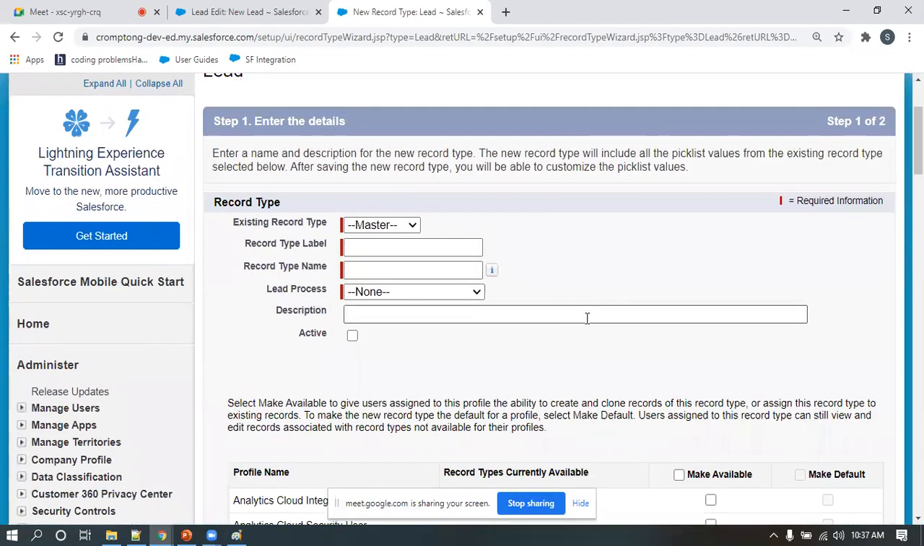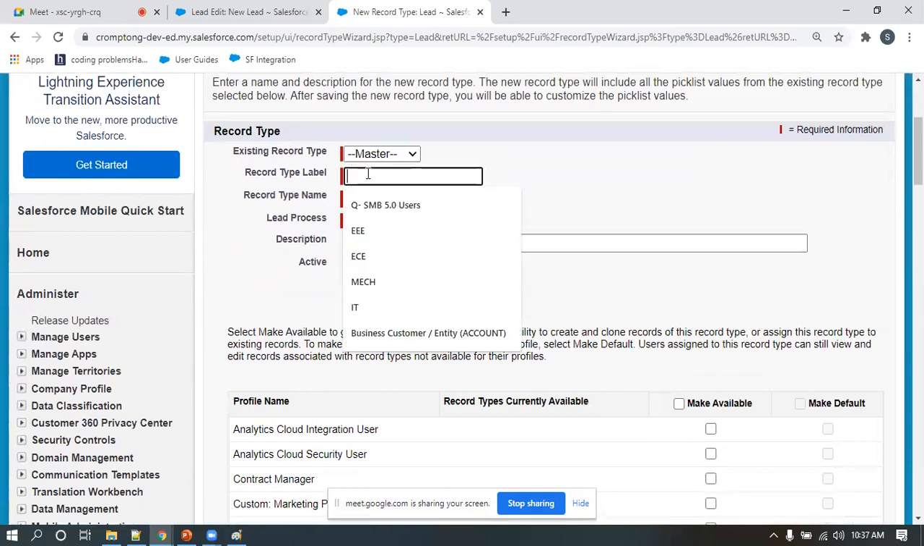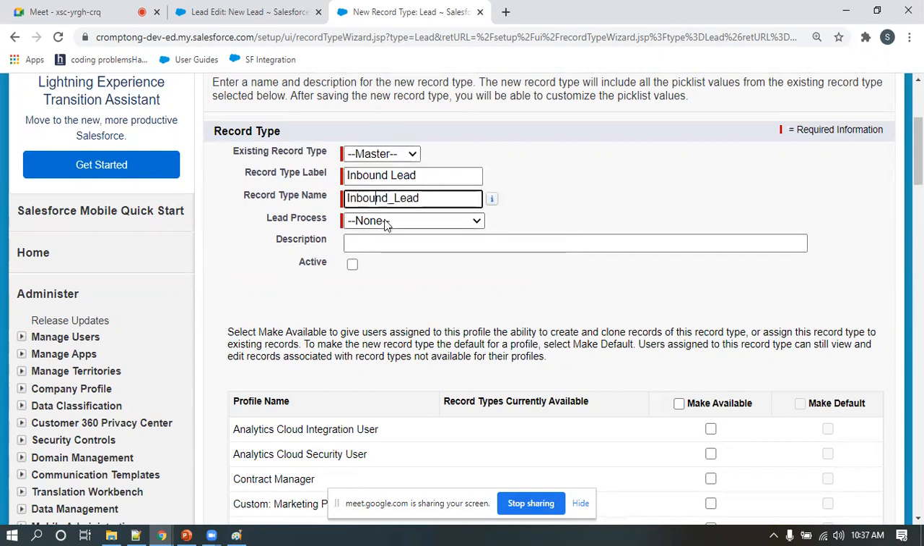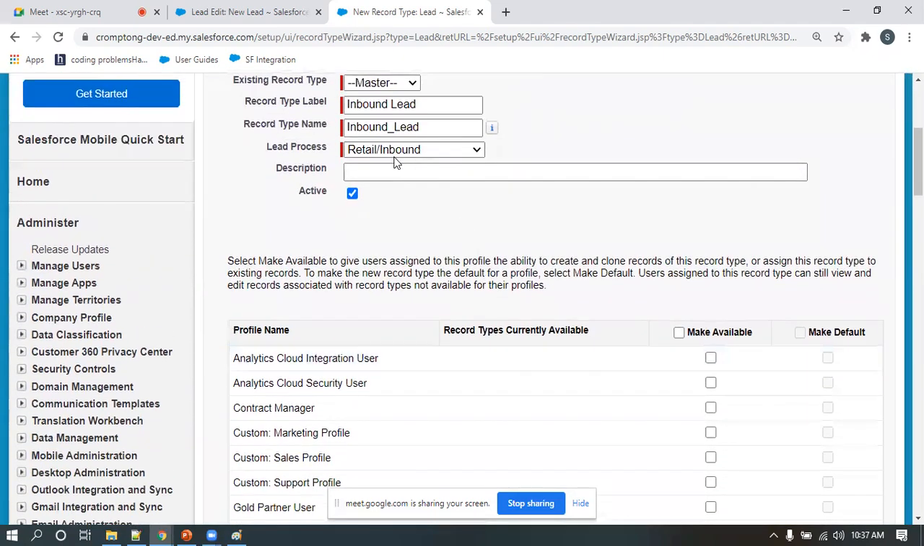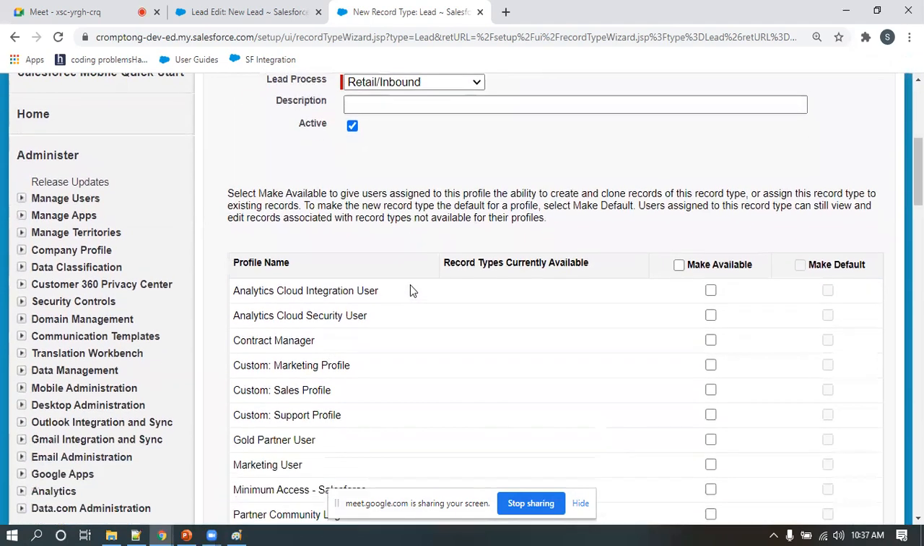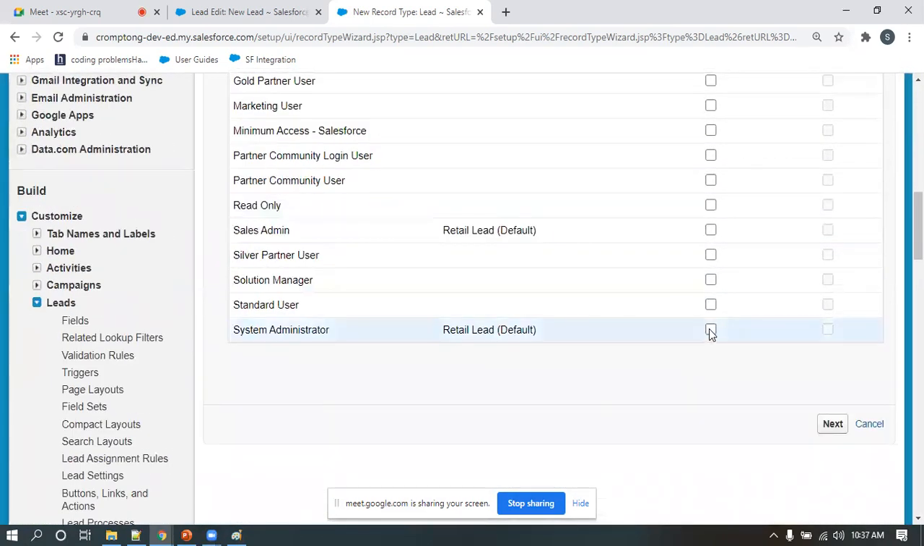Saved successfully. Now there is another option like inbound lead. For inbound lead also you have to choose the lead process as this one and make this as active. And we know why we are creating the inbound lead: a lead created in an external system that reaches the Salesforce, we store as an inbound lead. And this must also be visible to the system administrator and sales admin. Click on next.